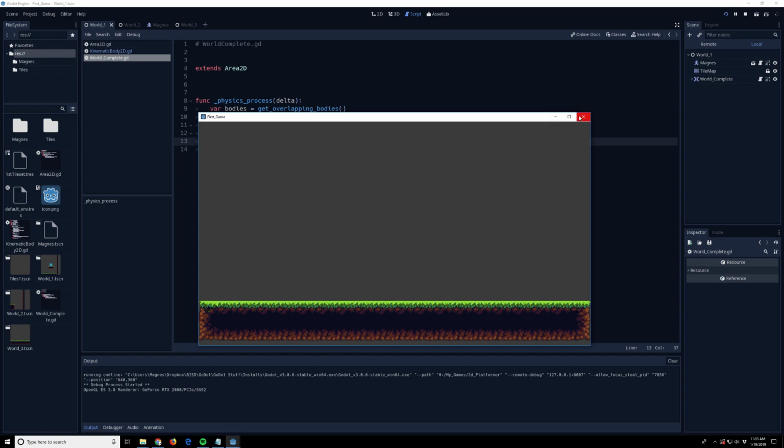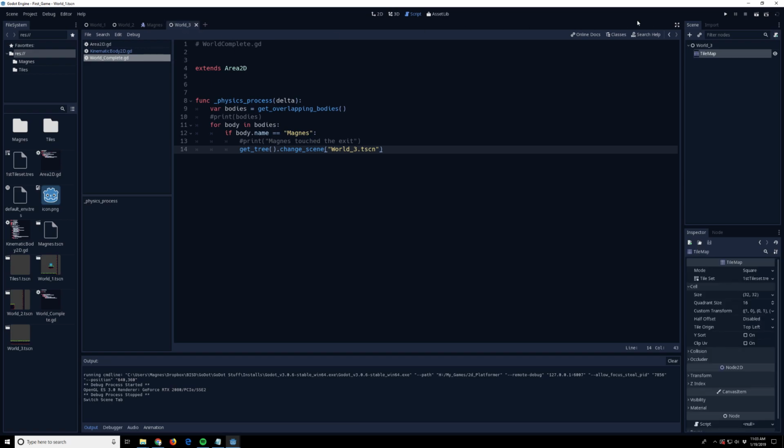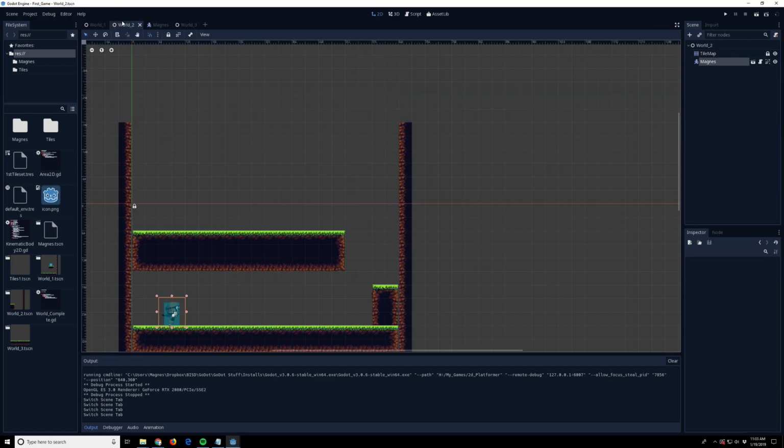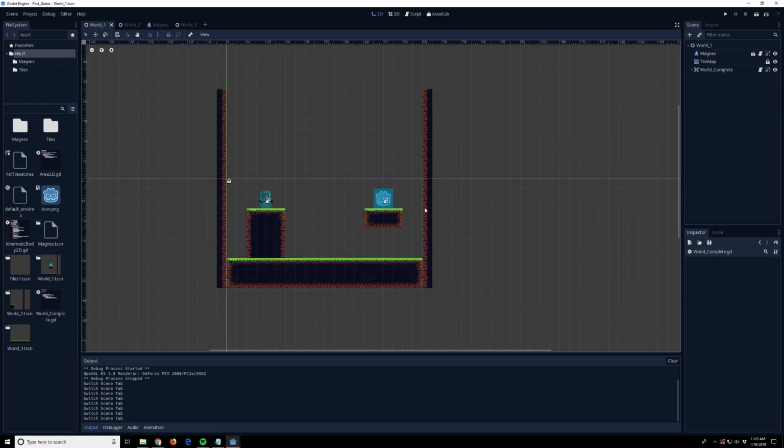Okay, so now we need to get Magnus onto this other scene. In order to do that, we could go to the third scene here, we could go to this third world and recreate Magnus here. But I don't want to do that. I only want to add Magnus once. I only want there to be one Magnus. I don't want to have to keep adding him in. What if I have 50 levels? Add 50 different Magnuses. So here's the process of how you add Magnus multiple times, or your character multiple times.